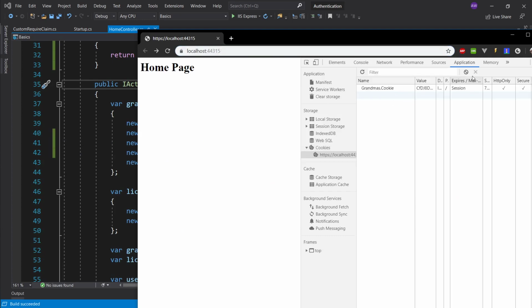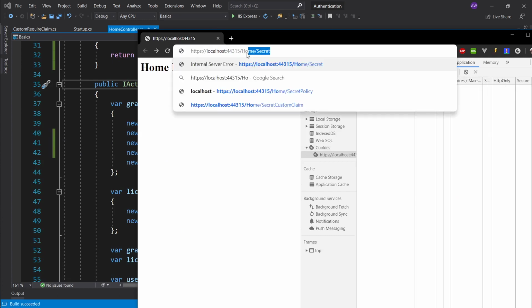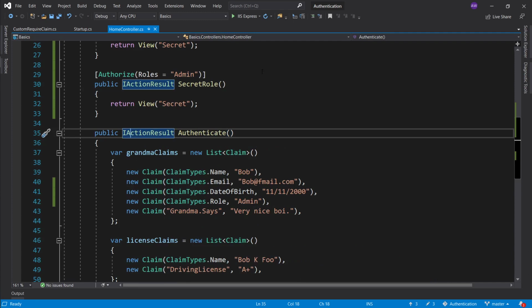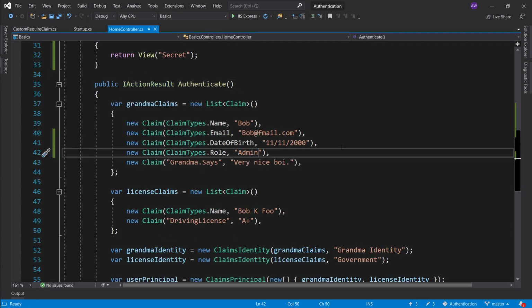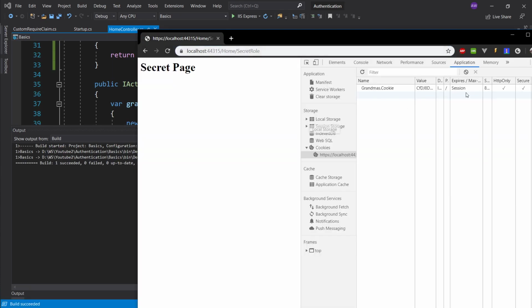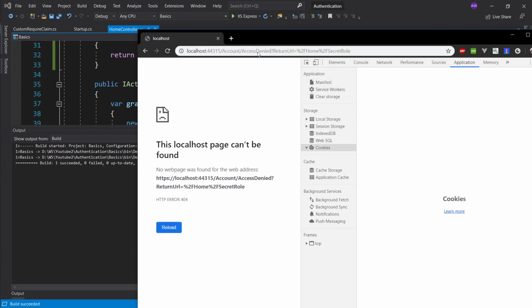So let's go back here, refresh the cookie, so home secret. It would have been nice if I had buttons, wouldn't it? Home/role, or not that, rather secret role. There we go. And now I get access to this secret role route. Okay, so let's say if I go ahead and say that my role is admin2 and I'm not the actual admin. Let's go ahead and get authenticated here. We get access to secret, but not secret role.